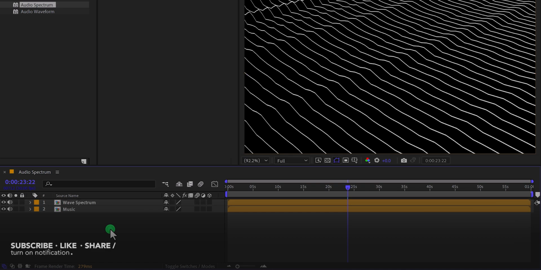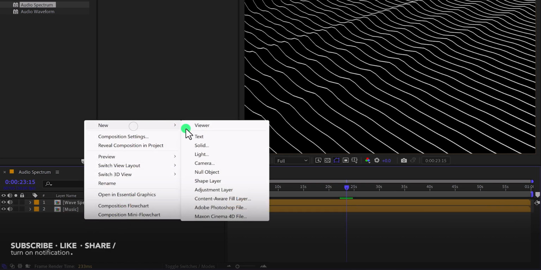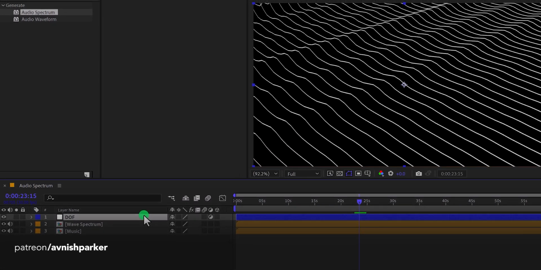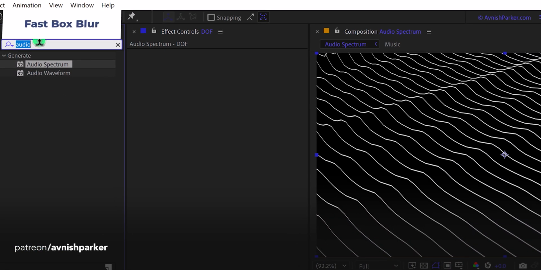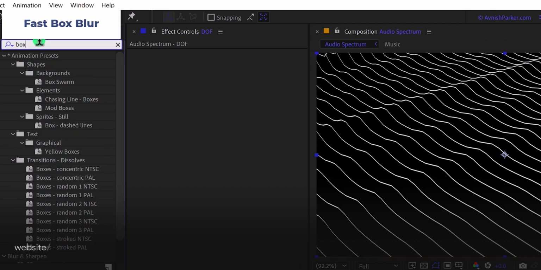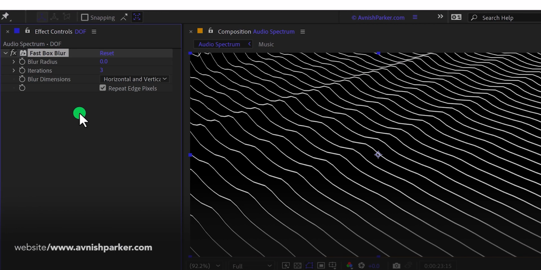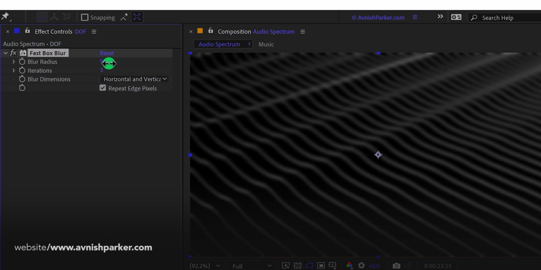Now create a new adjustment layer, and call it depth of field. Of course, we can use the camera depth of field, but it will make the project slower, so we are going to apply some fake blur to it. Go to the Effects and Presets, and search for the Fast Box Blur. Place it onto the layer, and then increase the blur radius value to 10.